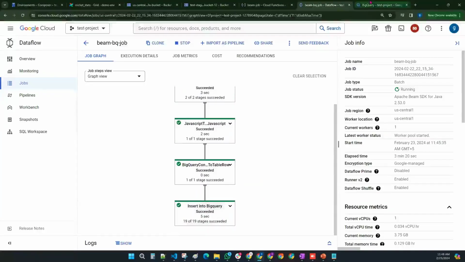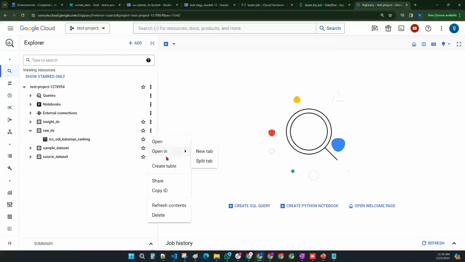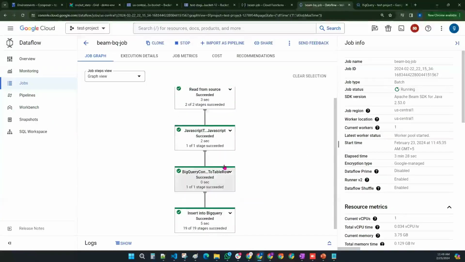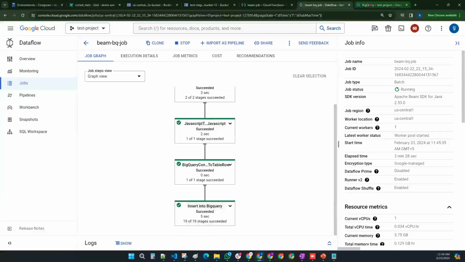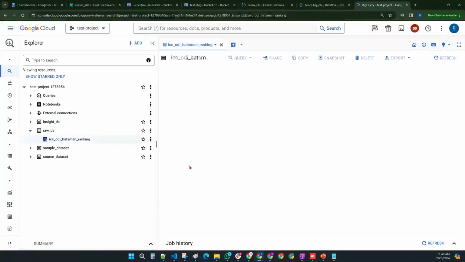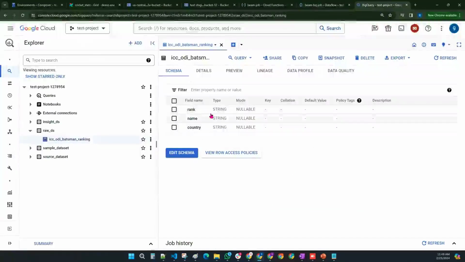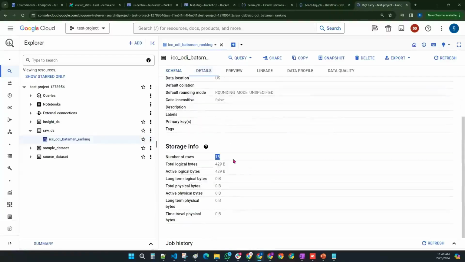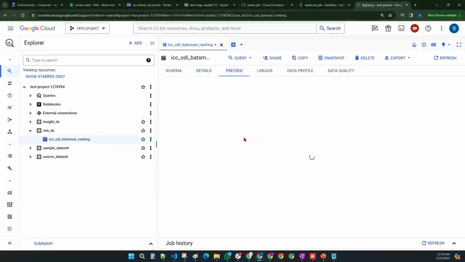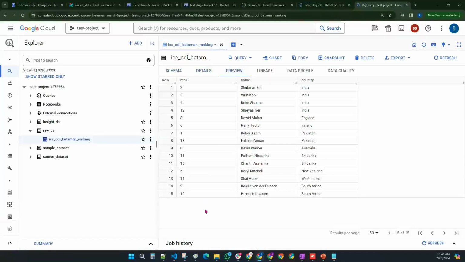And after that, if you go to BigQuery to that particular data set, you will be able to see that particular table name is going to be created. It's already created. You can see here ICC battings. If you want to open it, refresh the contents, just click on open. So the table is created: rank, name, and country. These are the 3 columns created. You can click on the details. You have the 15 records, meaning the top 15 people who have the highest rank for the ICC batsmen. So this is how you'll be able to see the data.